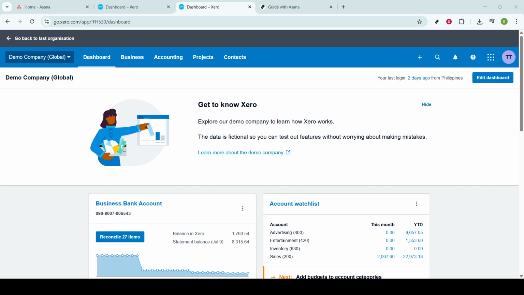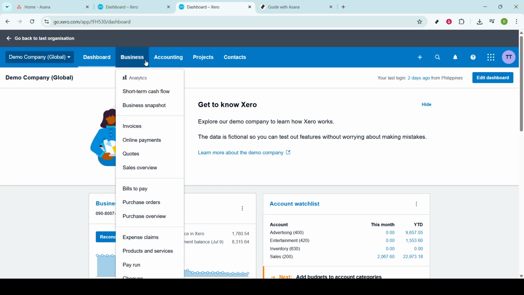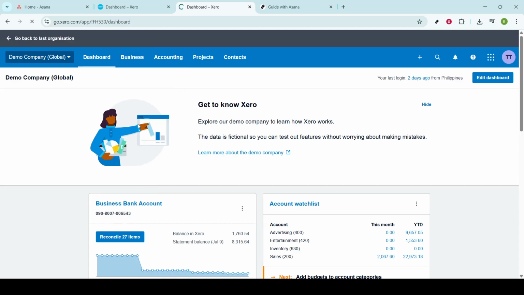Let's start by making sure you're logged into your Xero account. Once you're in, take a moment to familiarize yourself with the main dashboard. From here, you're going to want to focus on the Business tab. It's pretty easy to spot, and it opens up a drop-down menu with several options. From this drop-down, you're going to select Invoices. This is your entry point into managing every detail regarding the invoices you send out.